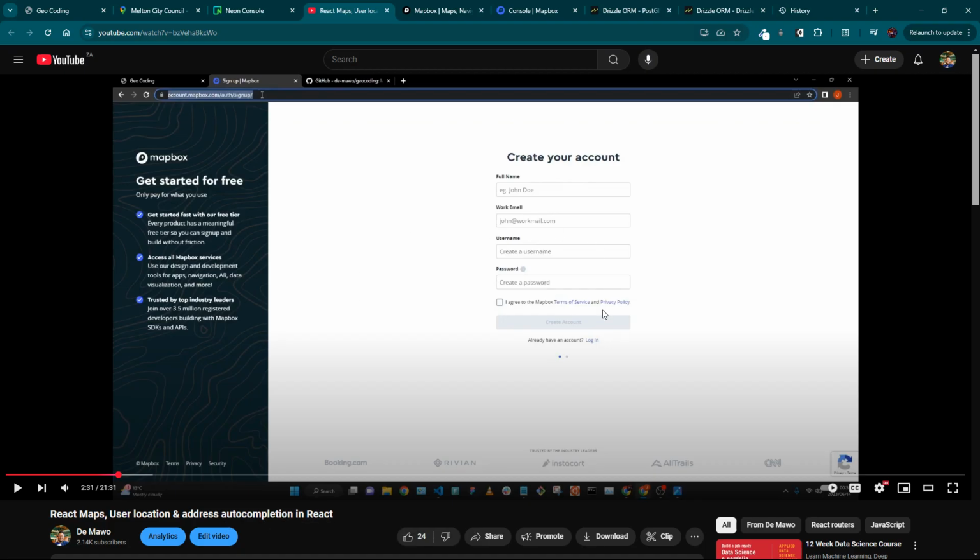I did an extensive explanation of how you can use the Mapbox API, how you can create an account, how you can hook it up with your React application, and how you can do reverse geocoding, that is getting your address or your longitude and latitude. I'll put the links in the description so that if you want an in-depth explanation, you can go to that tutorial. What we're going to do today is just an upgrade of that tutorial.